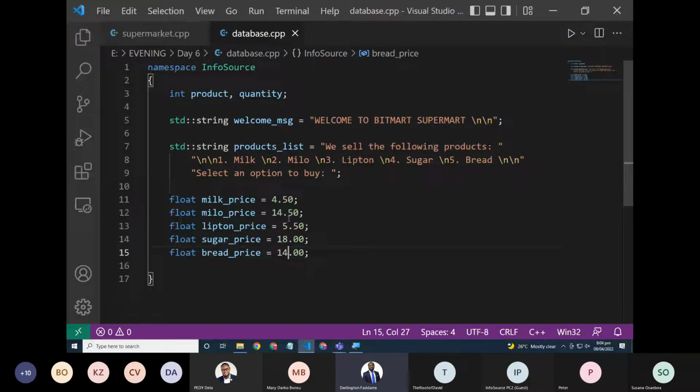This database is giving us a list of products and also the prices of those products. Milk is telling us the milk price, Milo is telling us the Milo price, Lipton is giving us the Lipton price, then sugar price and bread price. If we add more products, we need to add more prices, because each product needs a price. I'm done with my database.